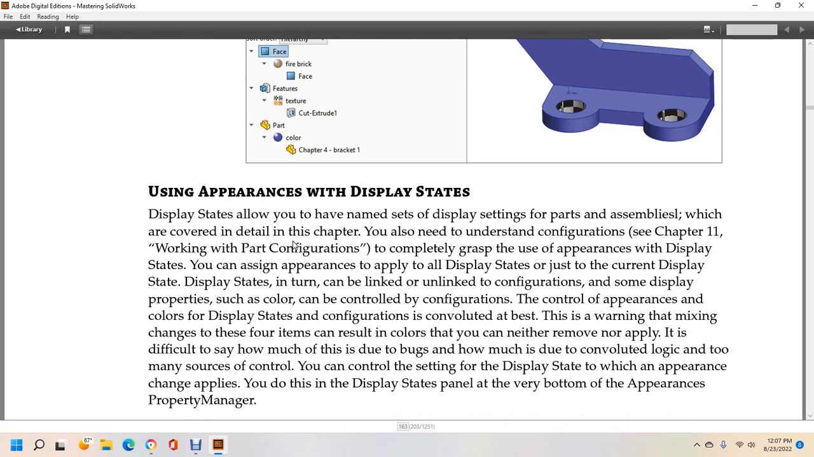Using appearance for the display states. Display states allows you to have the name set for the display setting of the parts and assembly, which are covered with the detail of the chapter. You also need to understand the configuration, chapter 11, working with the part configuration, the complete grasp for the appearance of the display state. You can assign the appearances to apply with the display state, just the current display state. The display state in turn can be linked to unlinked configurations.